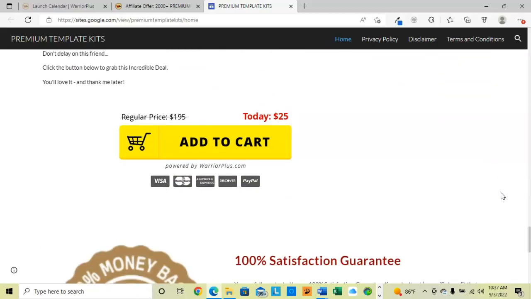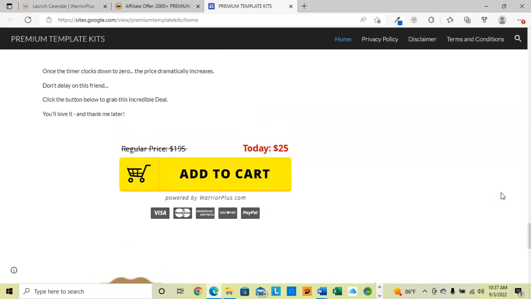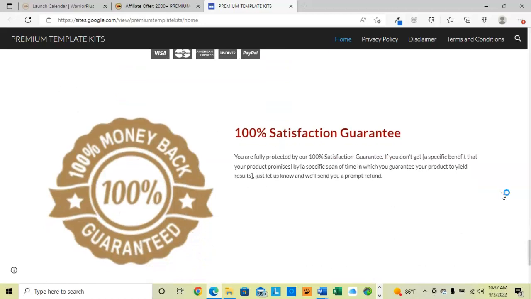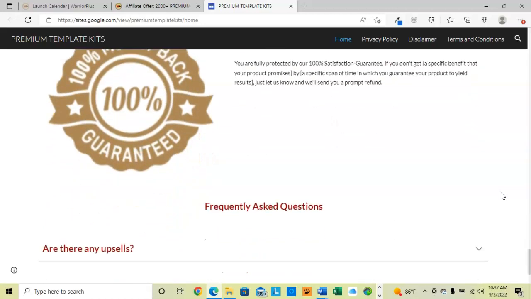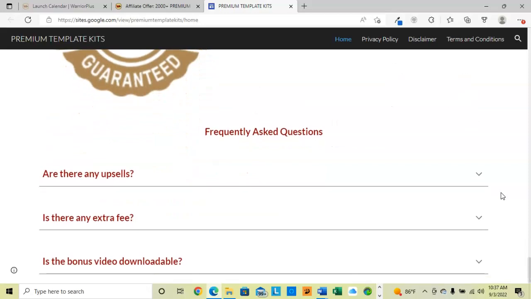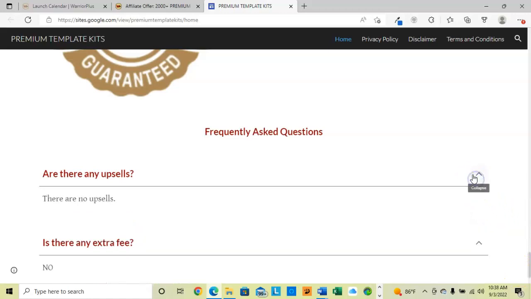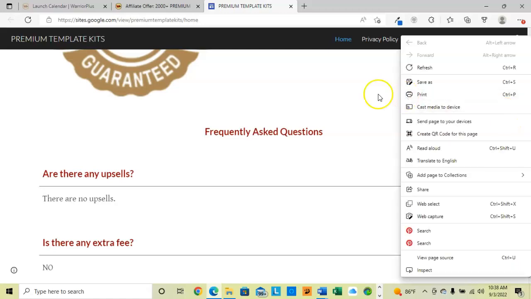Once the clock goes down to zero, it changes to a high price of, it looks like $195, and 100% satisfaction, 100% money back guarantee. And there are no upsells, there's no extra fees. It is just the product here.